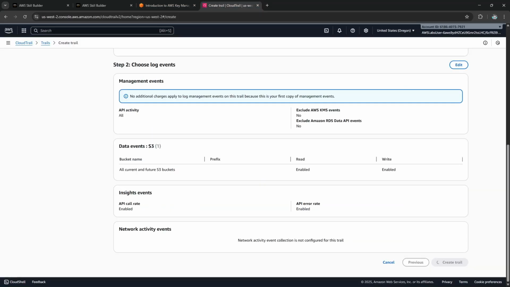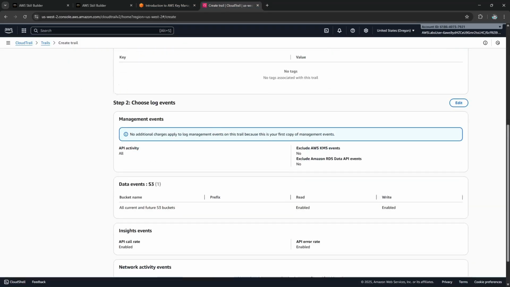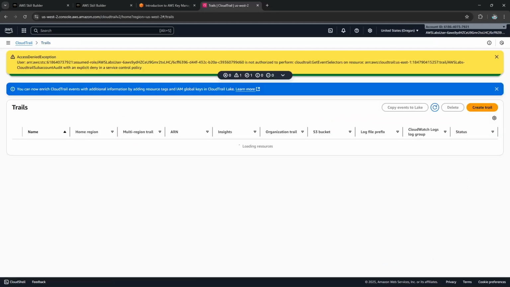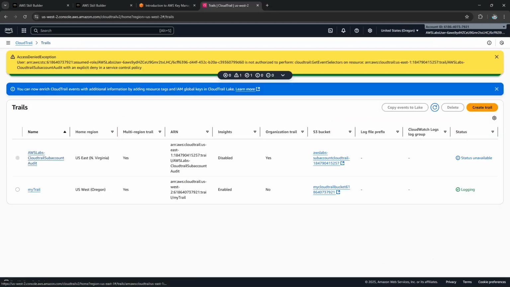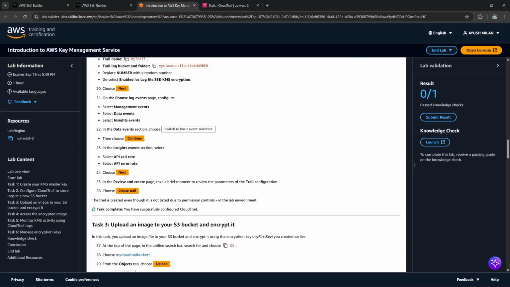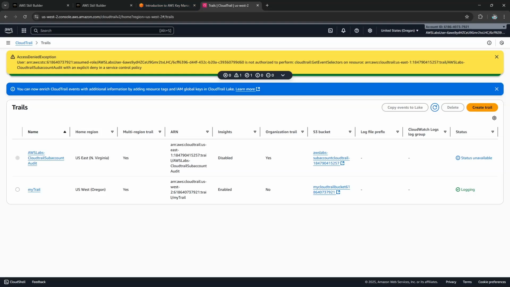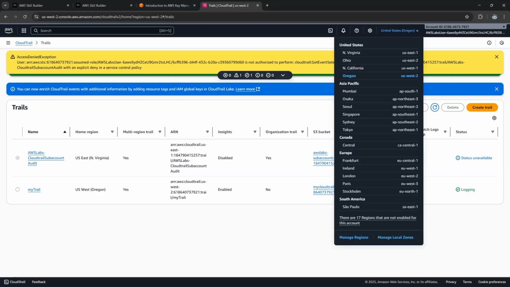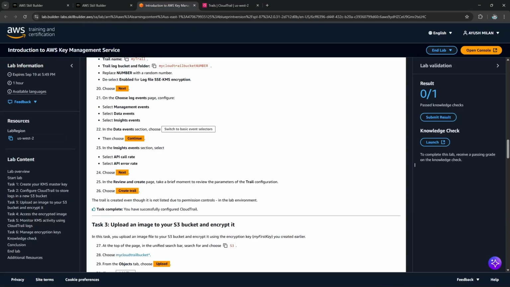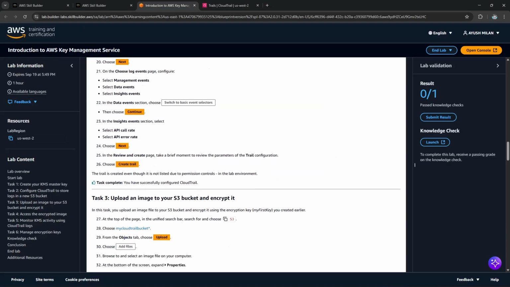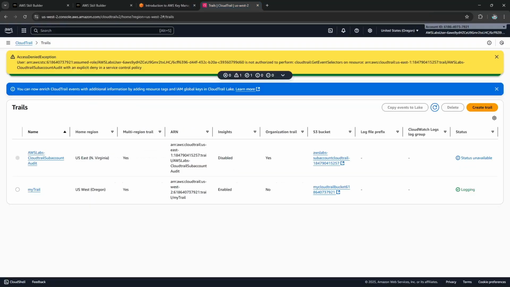So it will take a few minutes. It will create a new CloudTrail for us with the name my trail. You can see right up here. Now the region is US West 1, I think. Yeah, West 2, correct. US West 2, the lab region. This is the correct one. So the second task is completed as well, in which we created the CloudTrail.